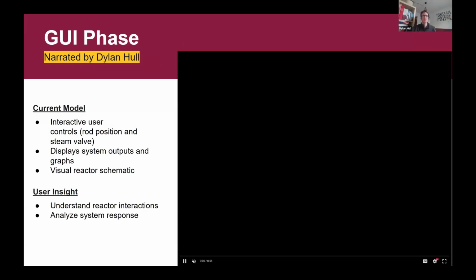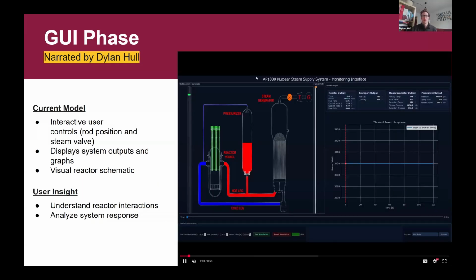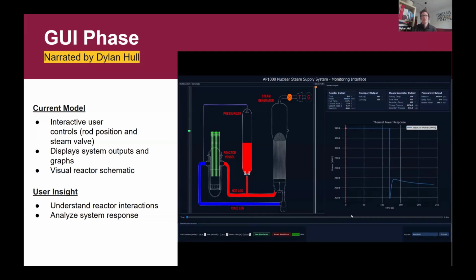Great. Thank you, Brian. Now that we have completed the programming phase, this is the graphical user interface, which is really what the entire project has been building toward. It allows us to take that model and actually interact with it in a more intuitive way. I'm going to walk through an example where we lower the control rods to reduce the amount of energy being produced in the reactor. Now we can see how the system responds on the graph on the right-hand side. From there, I can use the time slider to move through the simulation and get a more detailed look at the system outputs at different points in time.